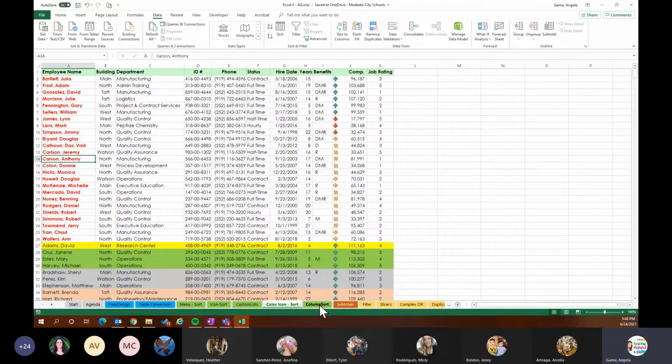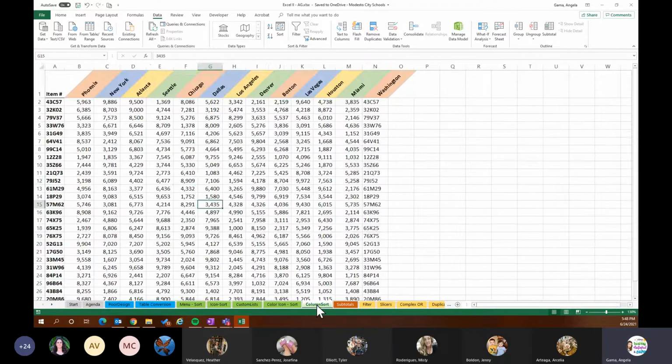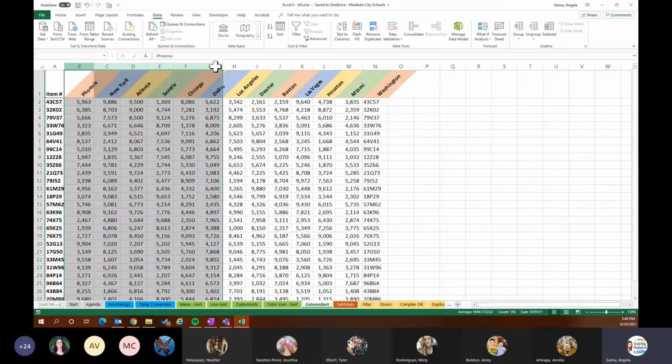Let's go on to the next sheet here, column sort, because, less frequent use, we may also need to sort by columns. We typically just sort by rows, but let's say here I have all these cities and I want to sort them in alpha order. For this, we're going to select the columns that we need to sort. I'm going to place my cursor up here in the B header and select all of my columns up to N, up to Washington here.